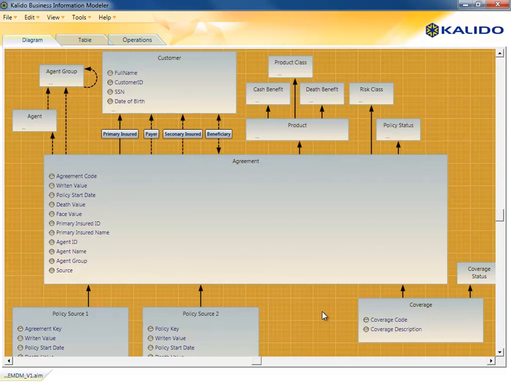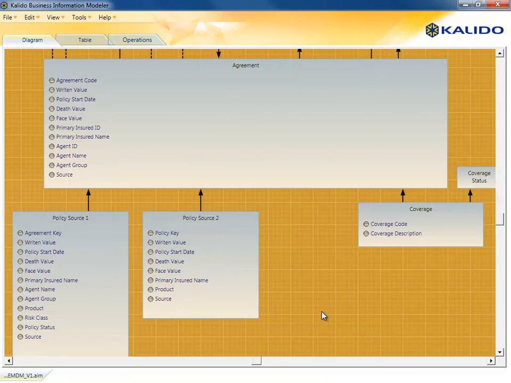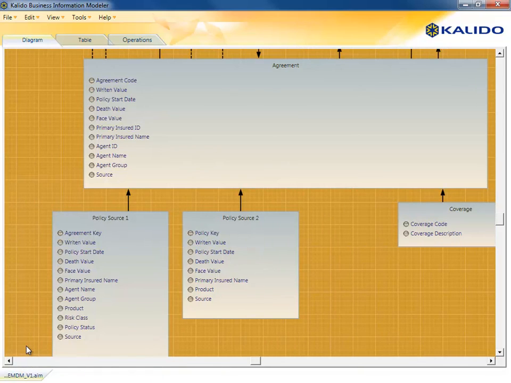In order to manage agreements and their connections with these other data domains, we must integrate agreement data from multiple systems into a single version of the truth. The lower section of the diagram represents how two sources of agreement data, Policy Source 1 and Policy Source 2, will be integrated into the master agreements. Because Kaleido MDM is flexible, more sources can be added to the integration model at any time.